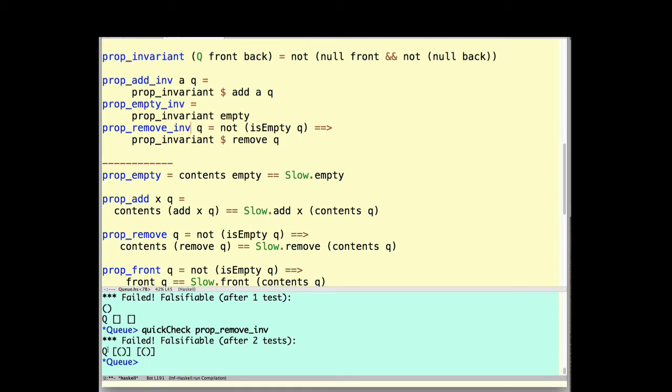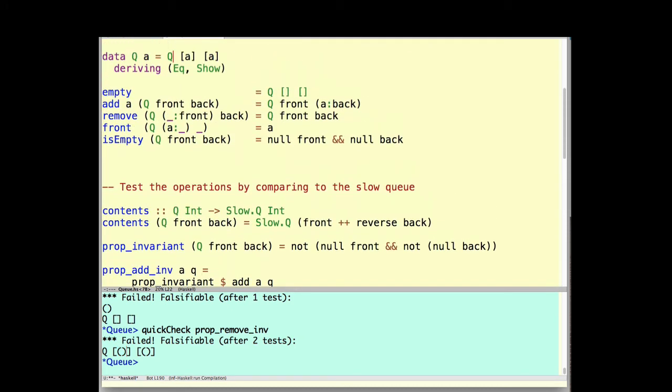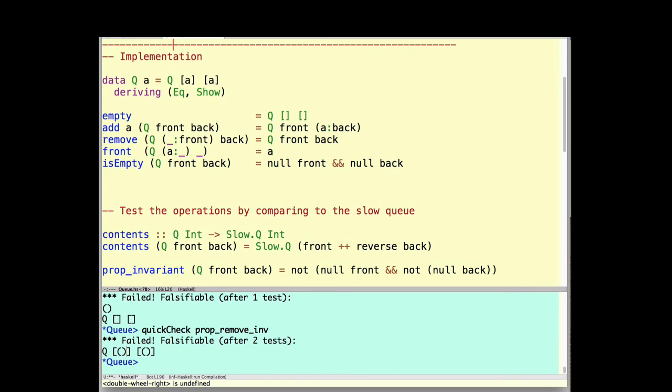We also have that. If we remove something from this queue, we take out this element from the front, and we end up with a queue which does not satisfy the invariant. So we need to fix our definitions to make sure that the invariant is always satisfied. So where does the invariant go wrong? It can go wrong in both remove and add. And it goes wrong precisely when the front ends up being empty.